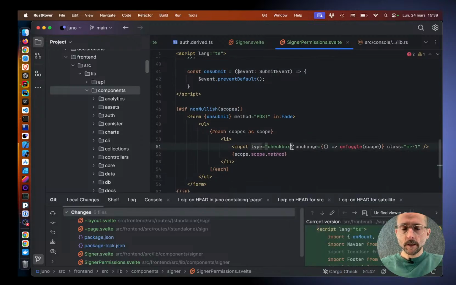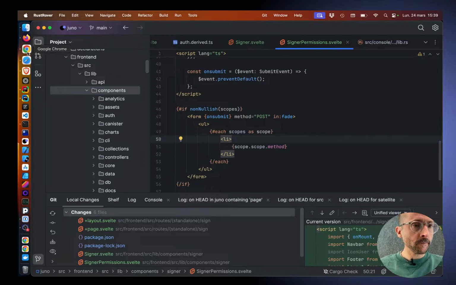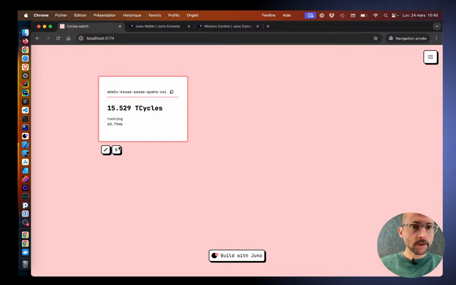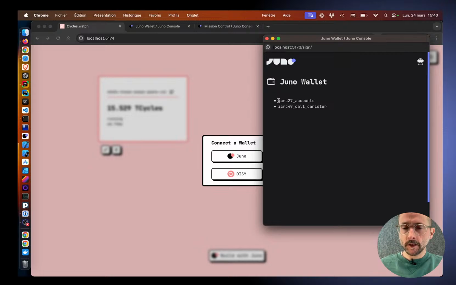And we're not gonna have, okay, as I say, let's skip that and we just display the request. So if we go back to our test, when I click Juno here, if I sign in, you see here now I have already the request for the permission. So basically this one here is asking the wallet if we want to accept accounts and call canister. But I don't have the call to action now.